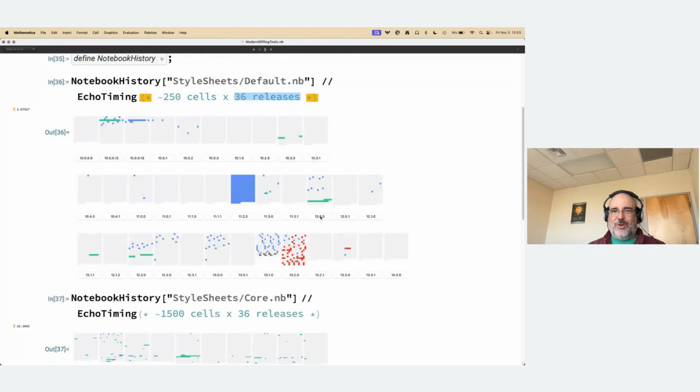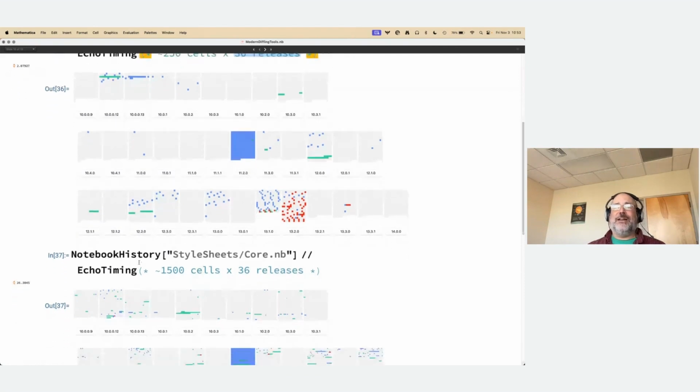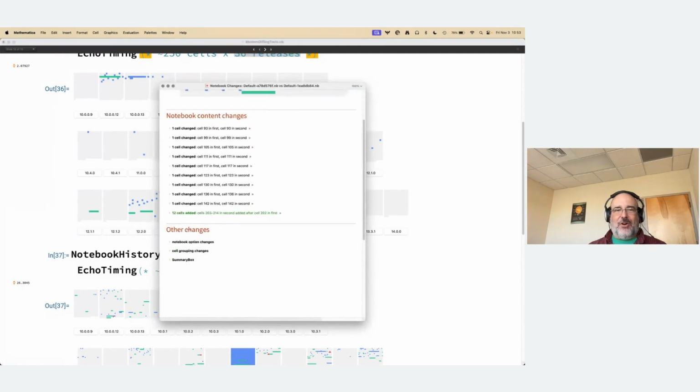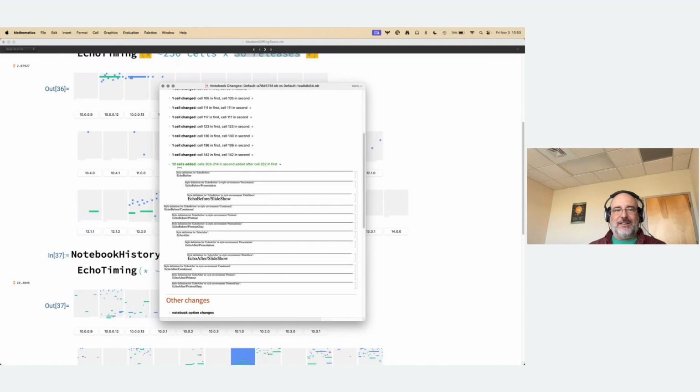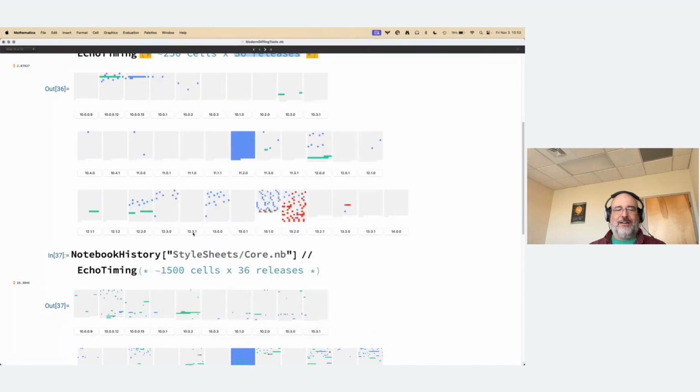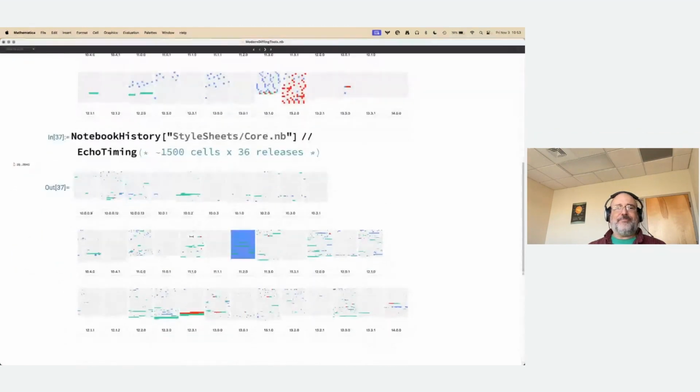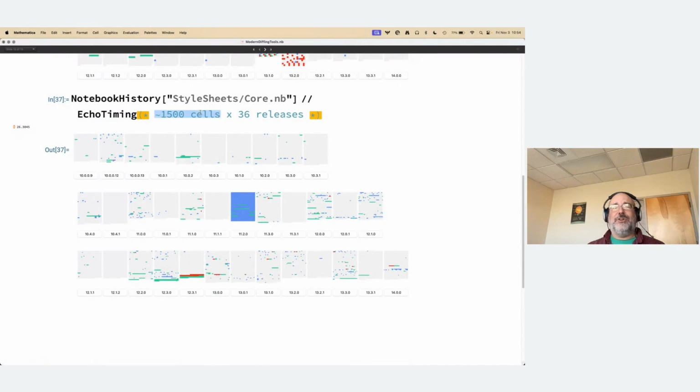giving us a visual indication of what all the changes were. It looks like in 12.0 we added some stuff, and in 12.2 we added some stuff. When I was showing this to a colleague, his question was, well, what are those changes? So I added this button that opens the report for each of these, and it looks like the 12 cells that were added for 12.2 were something about echo before and echo after. Fine. And for larger notebooks, here we have core.nb, which is about 1,500 cells over that same number of releases. It takes less than 30 seconds to get all of these, and we can see a visual history of core over that time period.